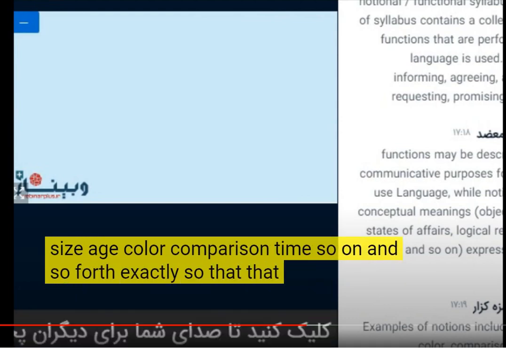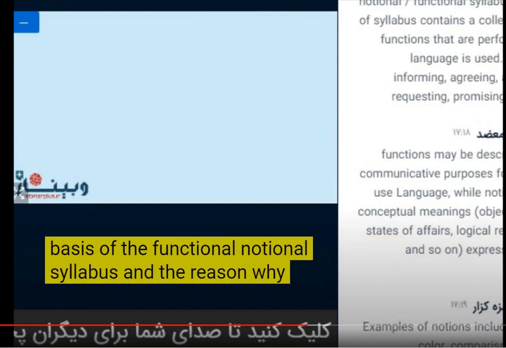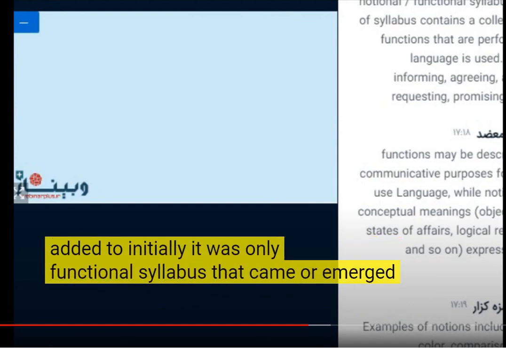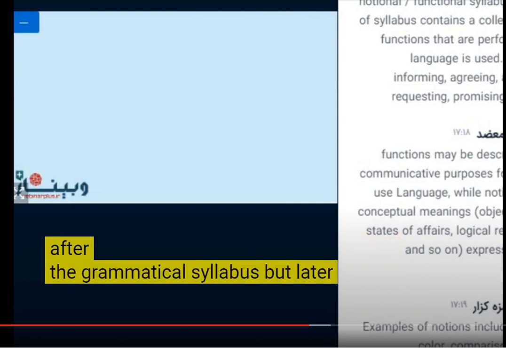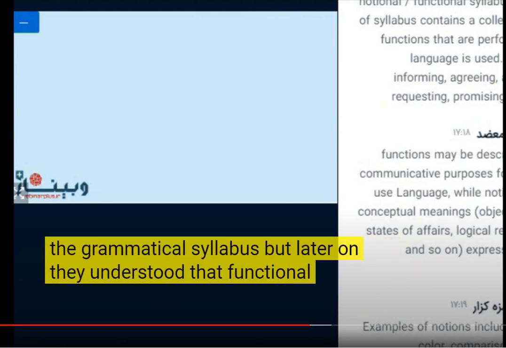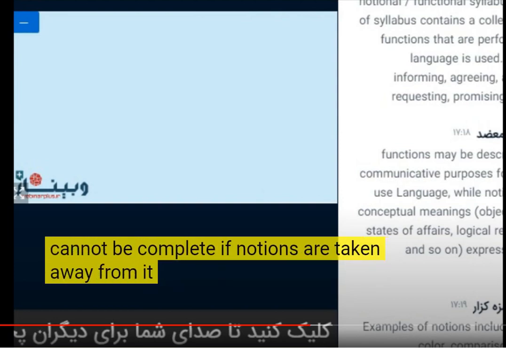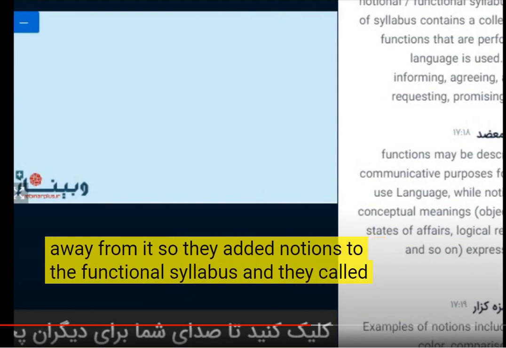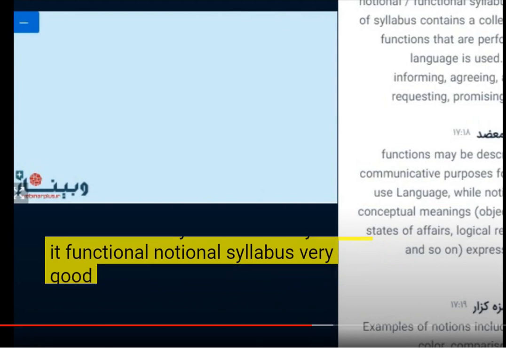Exactly. So that is the basis of the functional notional syllabus, and the reason why notions were added. Initially, it was only the functional syllabus that emerged after the grammatical syllabus. But later on, they understood that a functional syllabus cannot be complete if notions are taken away from it. So they added notions to the functional syllabus and they called it the functional notional syllabus. Very good.